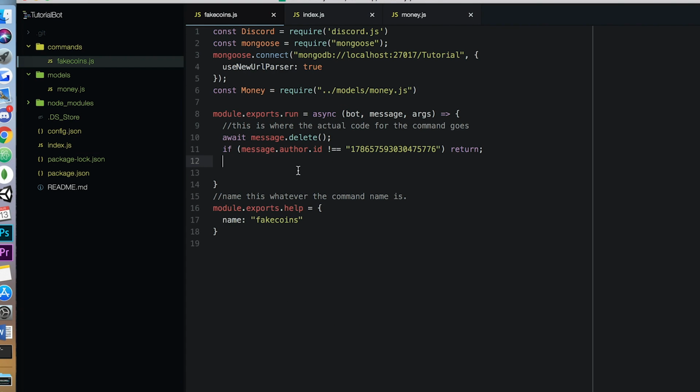are. So we can go ahead and create a command just where we find one. So what this is doing right here is if the ID of the sender is not my ID, then it's just going to return. That way the command is just tied to my ID. So let's go ahead and start this up. So money.find one.